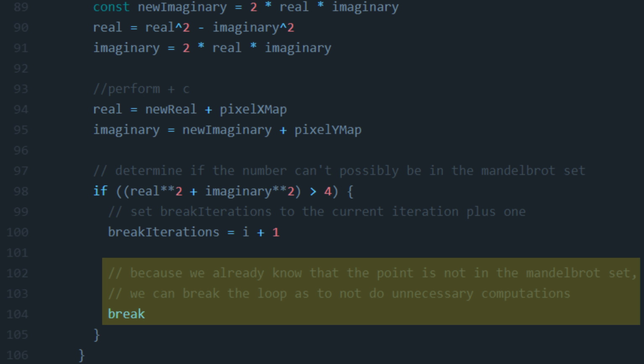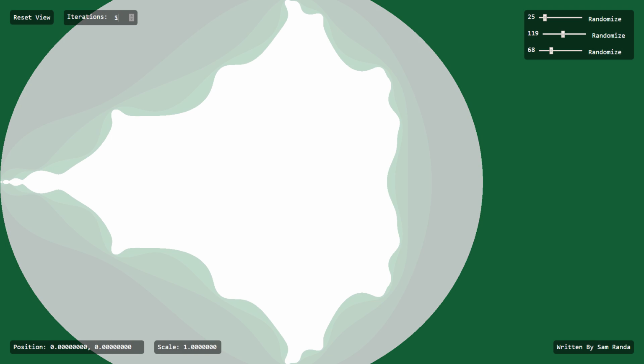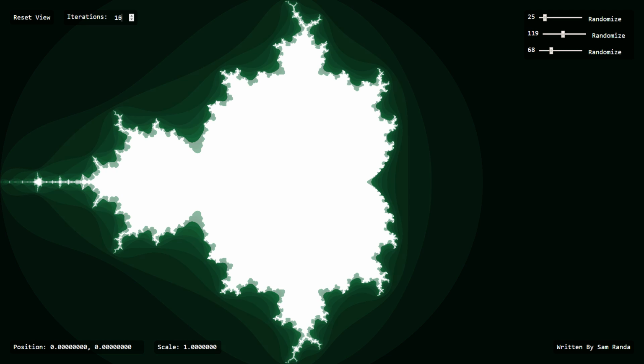If after the decided number of iterations is reached, and the point's distance from the origin is still less than 2, we can assume that the point exists within the Mandelbrot set with an accuracy decided by our number of iterations. The higher the iterations, the more accurate the Mandelbrot set gets. As the number of iterations increases, the border of the shape becomes more and more detailed.